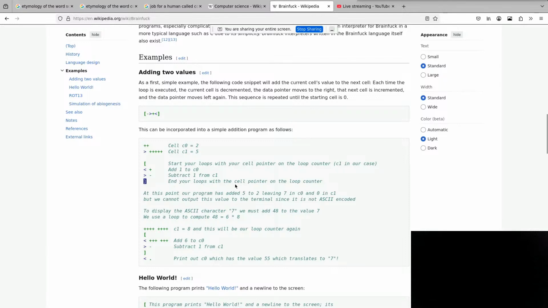So now our loop, if we end our loops with the cell pointer on the loop counter, so that's the concept of loops. That's already gotten really confusing. And so basically this loop continues until C1 has added 5 to 2, and when we've gotten to that point, cell C1 is now equal to 0. And so when we finally get to this and we see, oh, cell C1 is now 0, we end our loop and we continue. So, and then, so let's see.